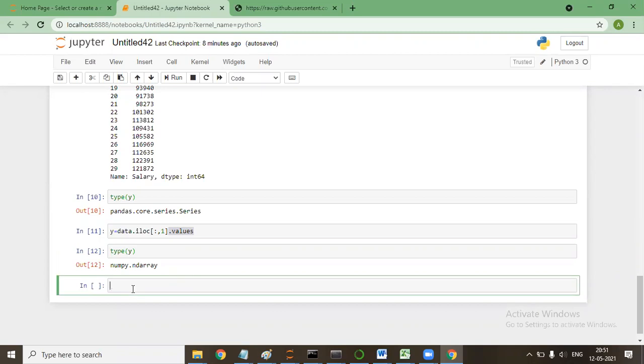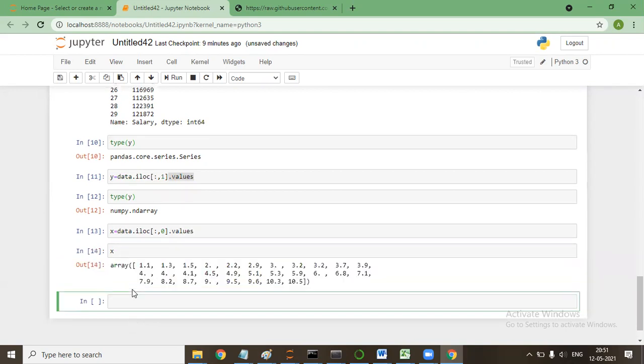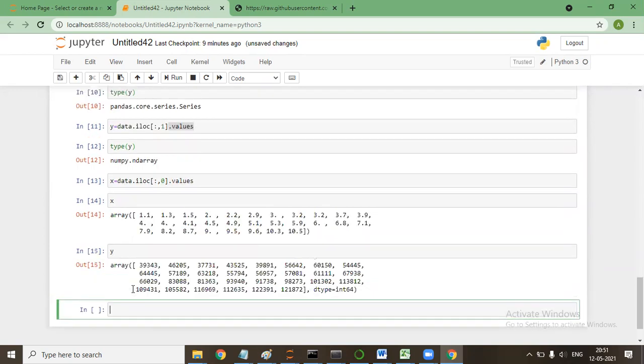Now we'll say x is equal to data dot iloc. Now if I need to select years of experience, how do I select? All rows. I'll say x will be this. If I say y, it will be this. Are we aligned?